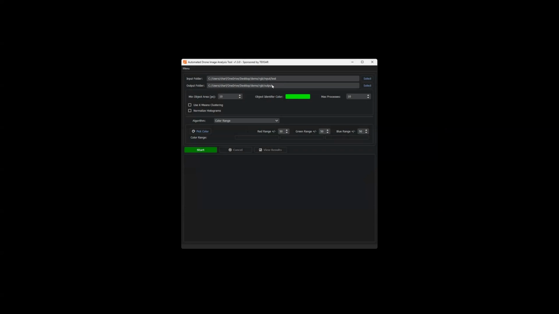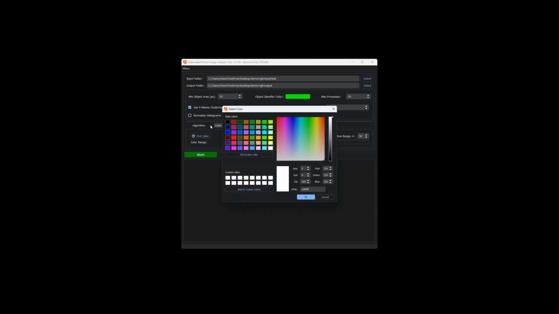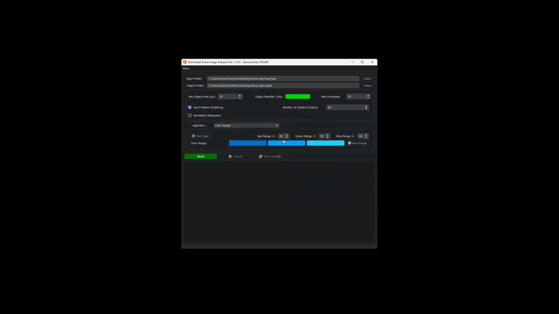Having said that, we'll go ahead and select our input-output folders. I selected a much smaller input folder. I think there's only 6 images in this one. When we select the use k-means clustering, the only parameter we have to set is the number of clusters, which is the number of colors that we want to include in the output of this. Once I select that, I can go ahead and choose whichever RGB algorithm I prefer. Let's go back to our shade of blue.